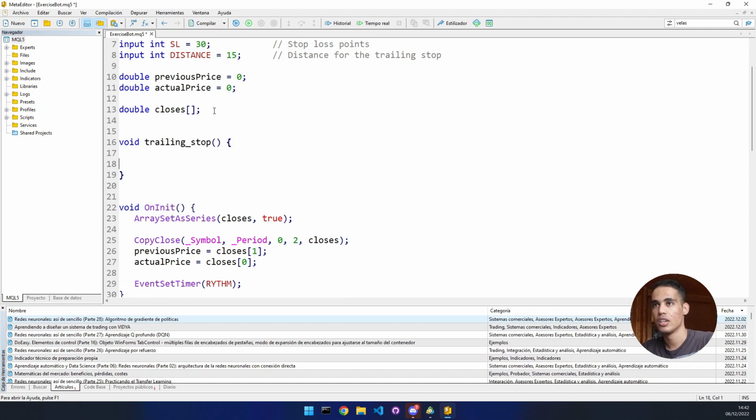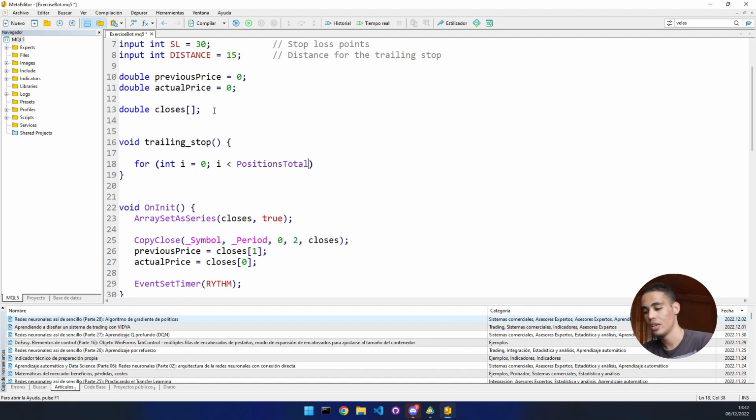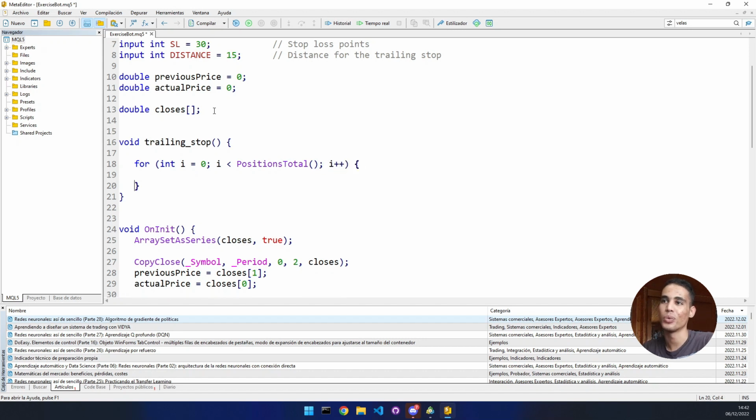That's it. So what we need is that we are going to say, okay, for int i equal to 0, i less than positions total, we are going to do one thing. And guess what we are going to do here? We are going to go through all the positions so that we check if this position needs to move the stop loss or not. We are going to do that.